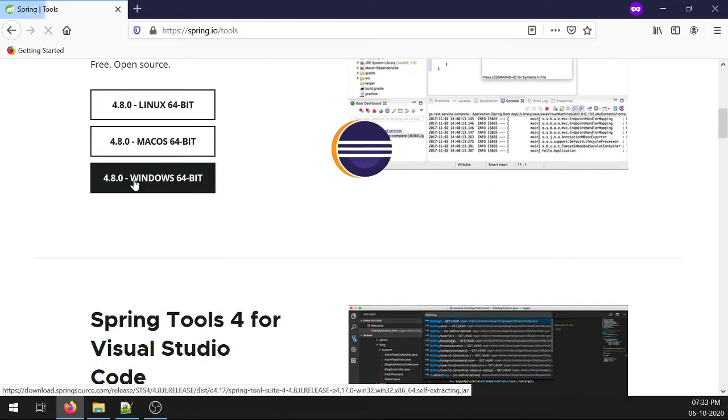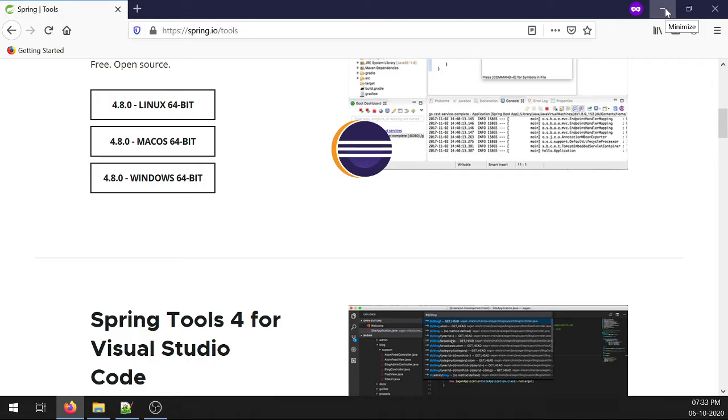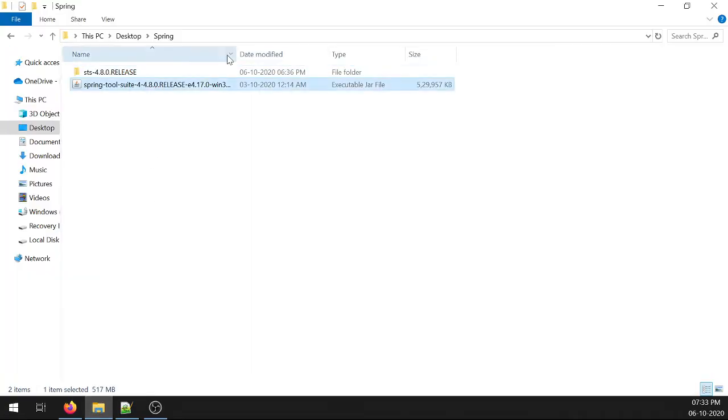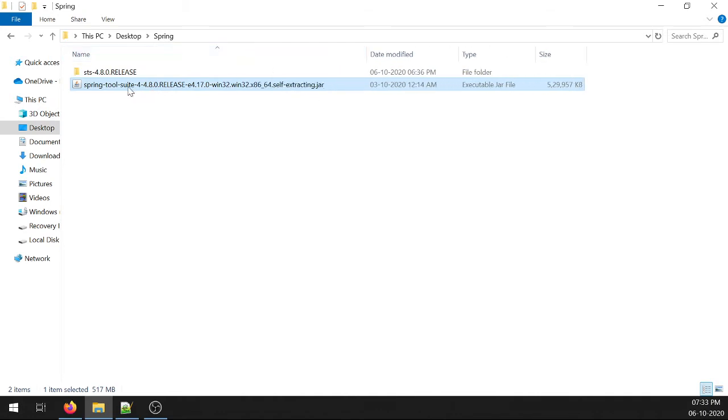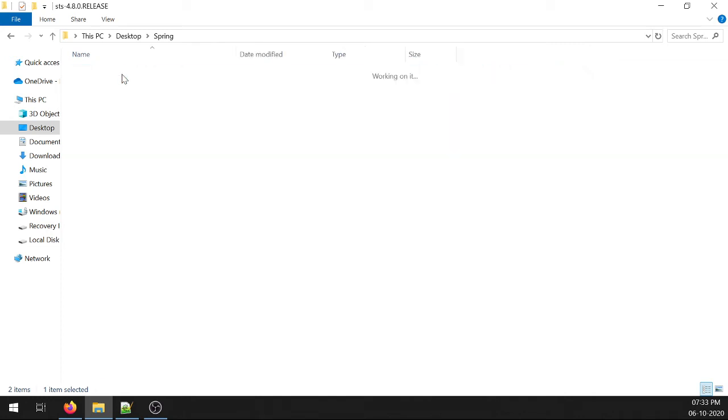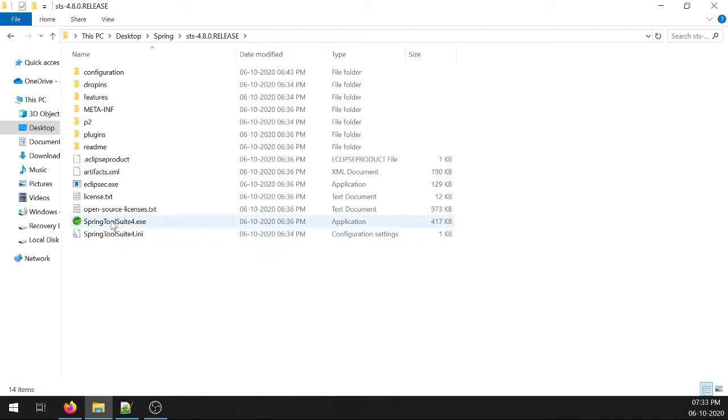After that, you have to download 4.8.0 Windows 64-bit, because my operating system is 64-bit. After you download the jar file, you have to double click on this file. You will find the folder STS 4.8.0 release. After that, you have to double click on Spring Tool Suite 4.exe.